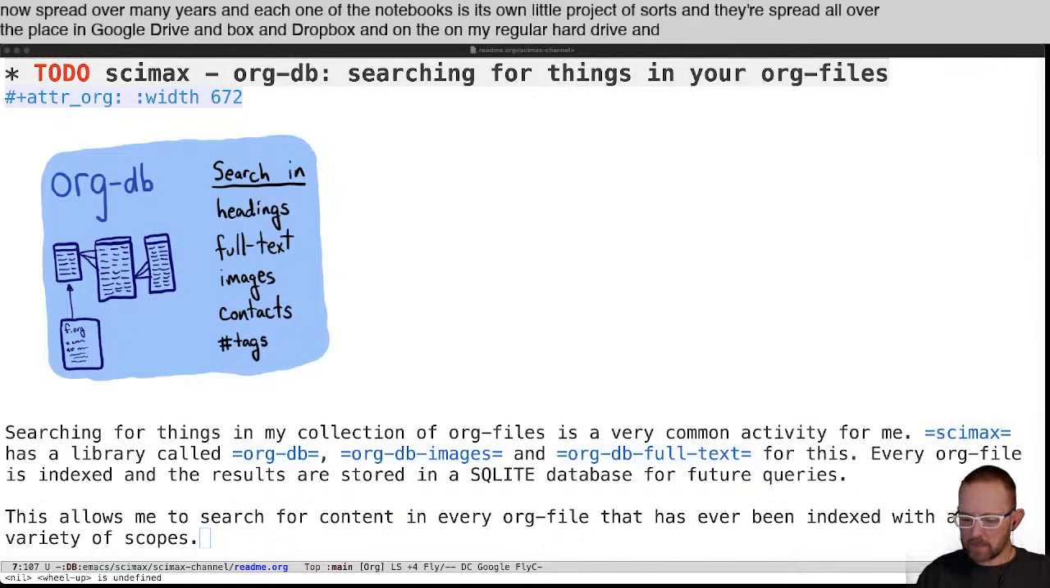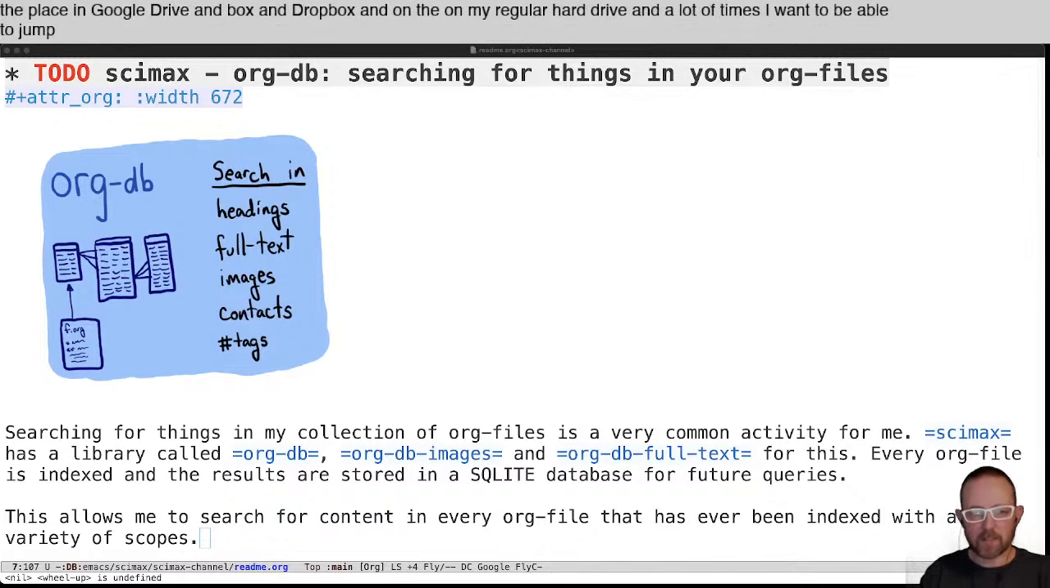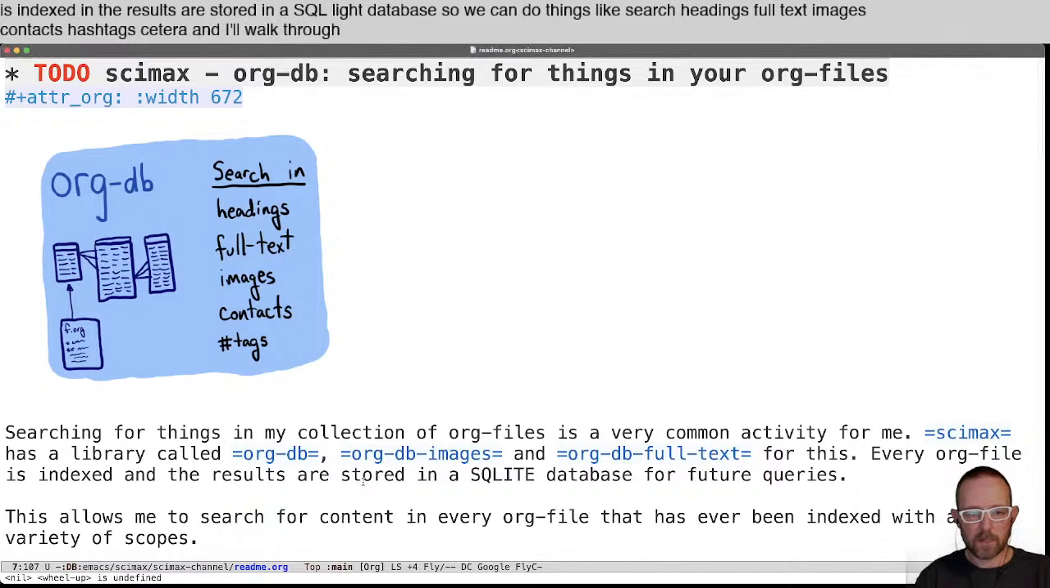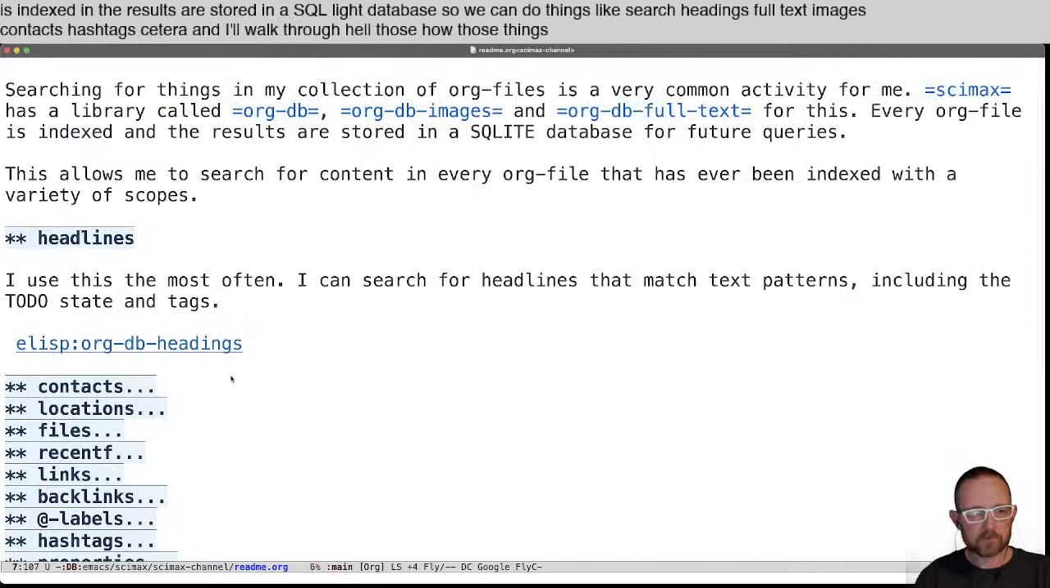And a lot of times I want to be able to jump around or find things that I've done. And so orgdb does that. And the way it works is every org file that I make is indexed, and the results are stored in a SQLITE database. So we can do things like search in headings, full text, images, contacts, hashtags, etc. And I'll walk through how those things happen.